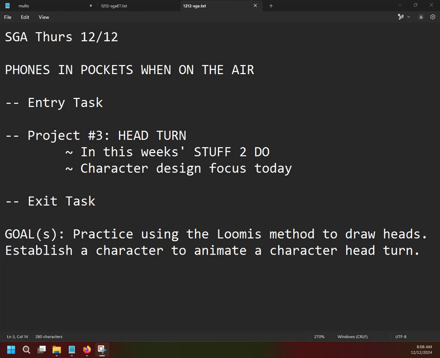All right, so screen share's opened up. I want us to get started on our next project here. You can keep working on your expressions entry task, but I don't want you to take it too seriously because it's just kind of getting you warmed up.